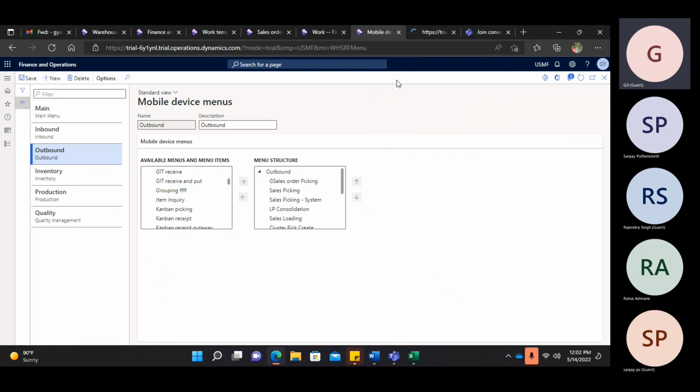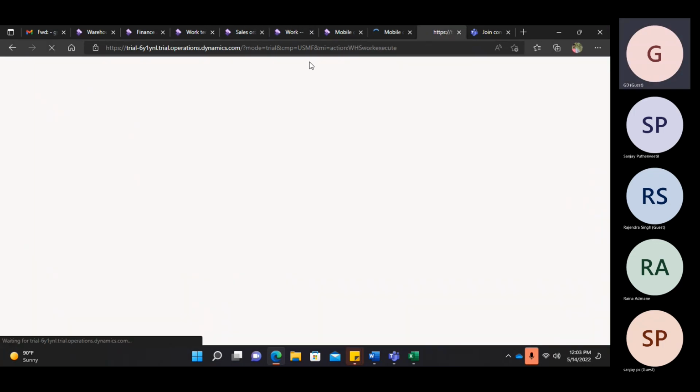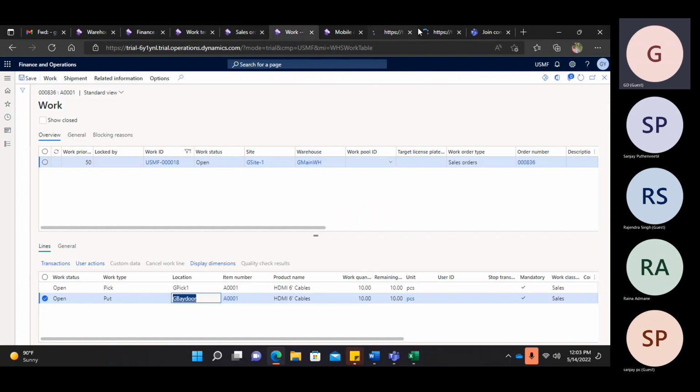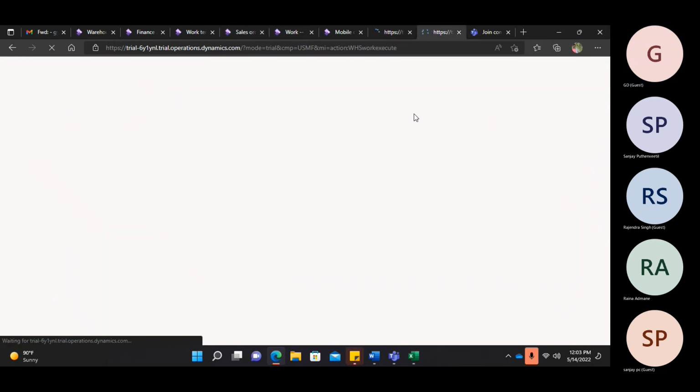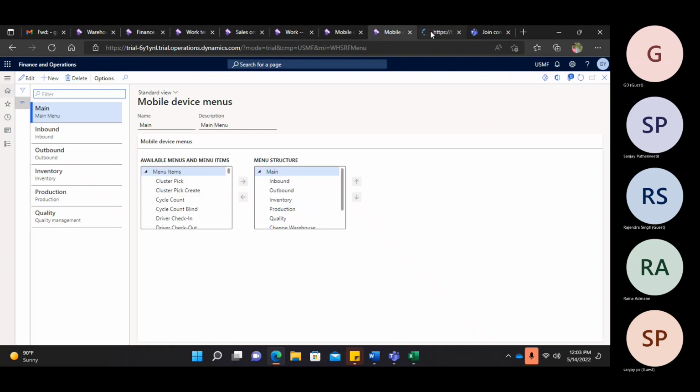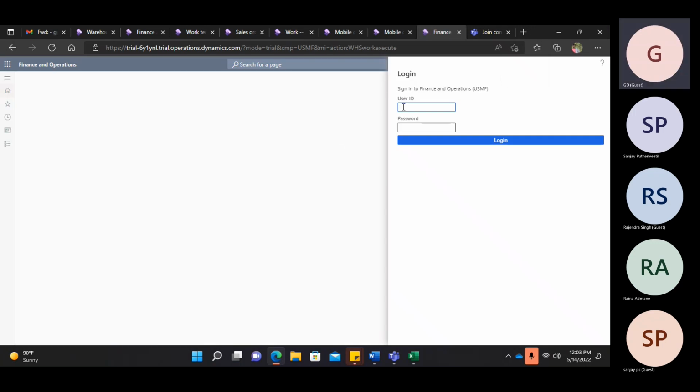Okay, so it will display. It takes some time. That error, why the license plate is coming, I will check after the class because I haven't seen this error anywhere. Let's see. Okay, now it will ask for the username and password.